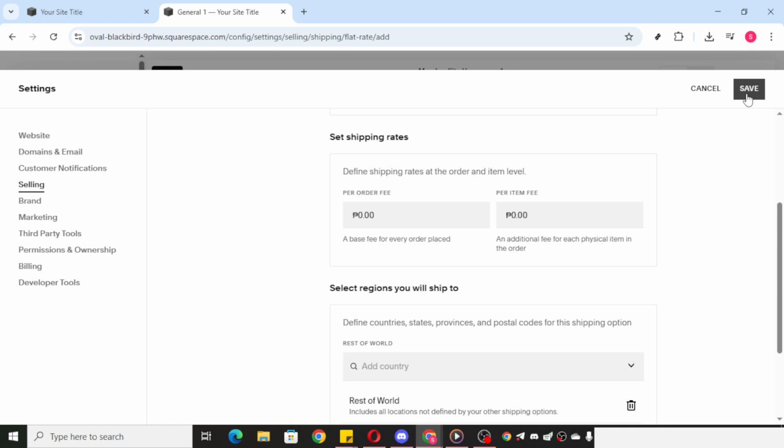Remember, you can always revisit these settings and make adjustments as your business needs change.